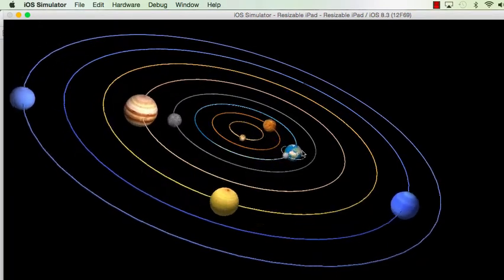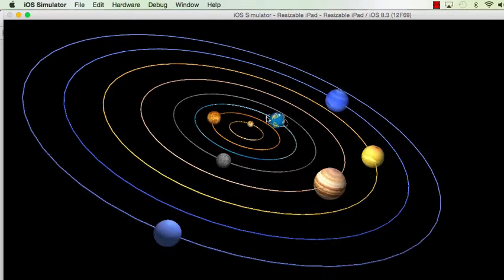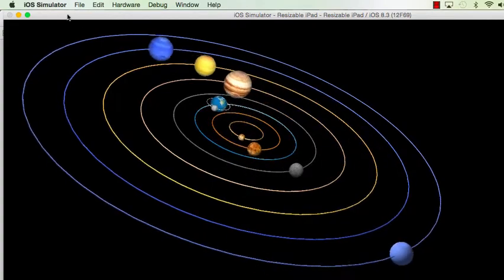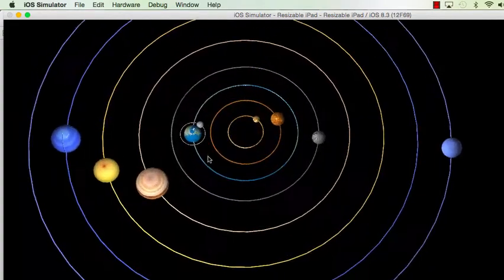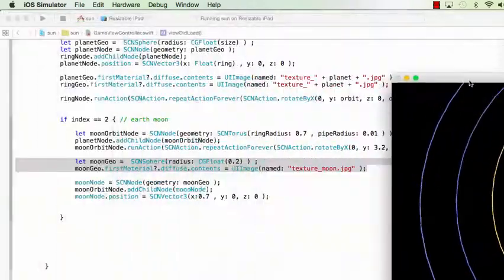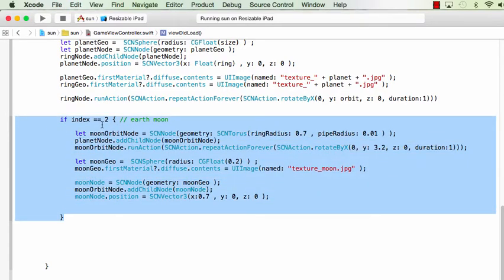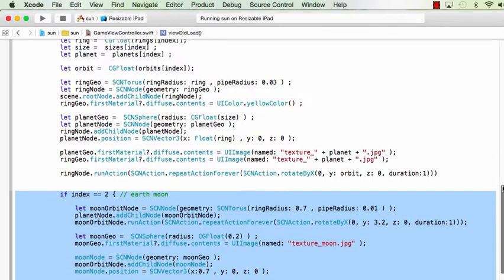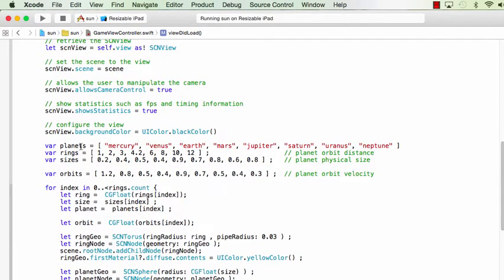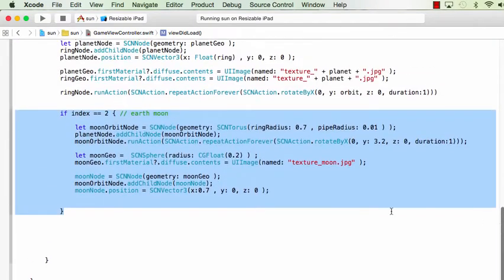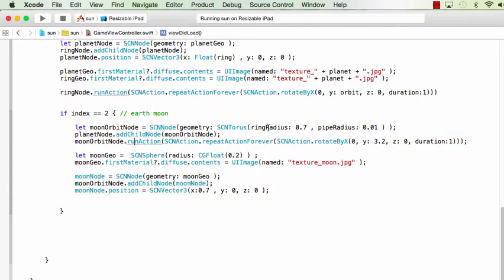The next thing, we will add the moon, and the moon will spin around the Earth. So I just add this line in. When index equals 2, we talk about the Earth. Planet 0, 1, 2 means the Earth. So when index equals 2, we will create the ring for the moon. Also the moon sticks to the ring. In this statement, we create the moon orbit.